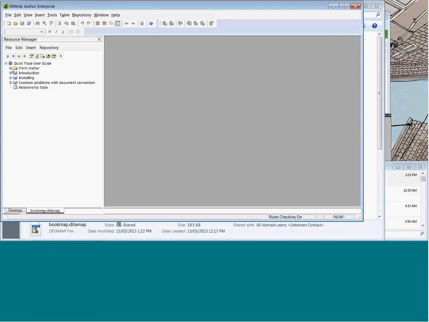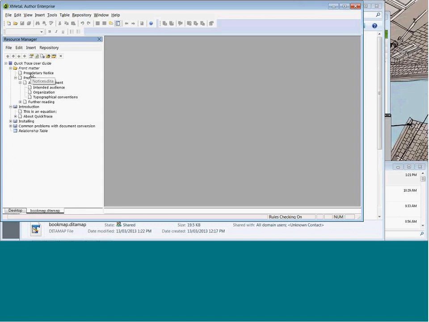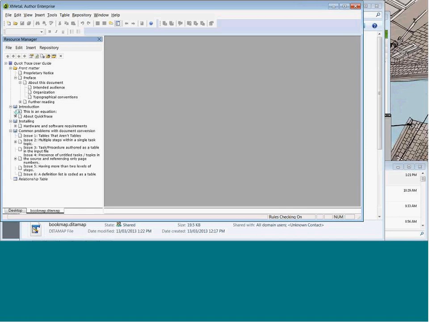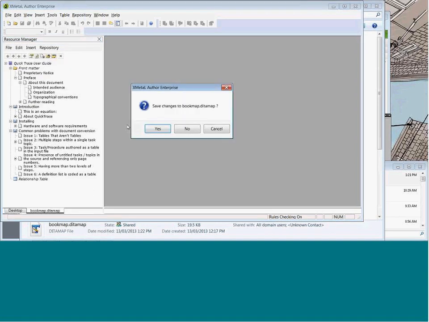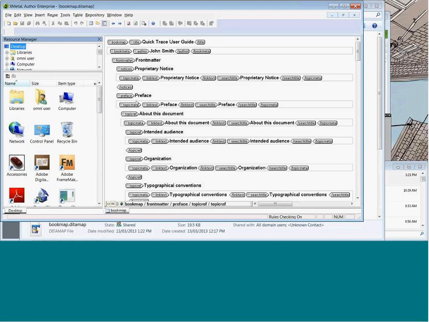Here we go. As you can see, we've got a nicely nested map, front matter, and a preface, and our proprietary notice in here. This is all in here. Let's see what happened to our author. Let's just have a look at this in XML view, and you can see our author has been placed in the book meta of the book map.